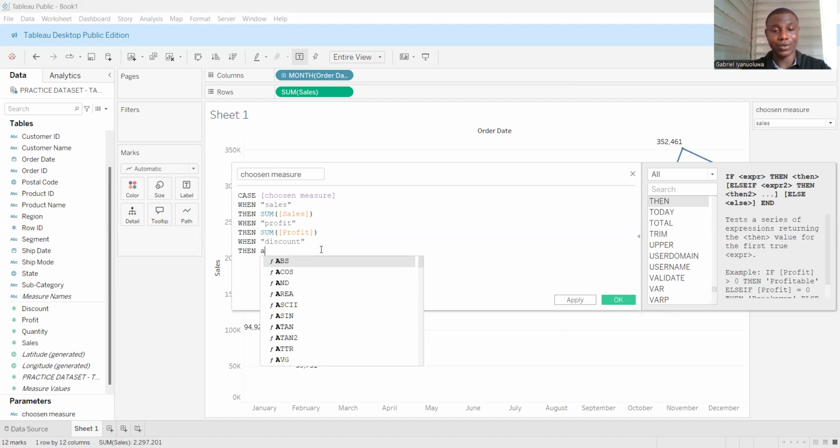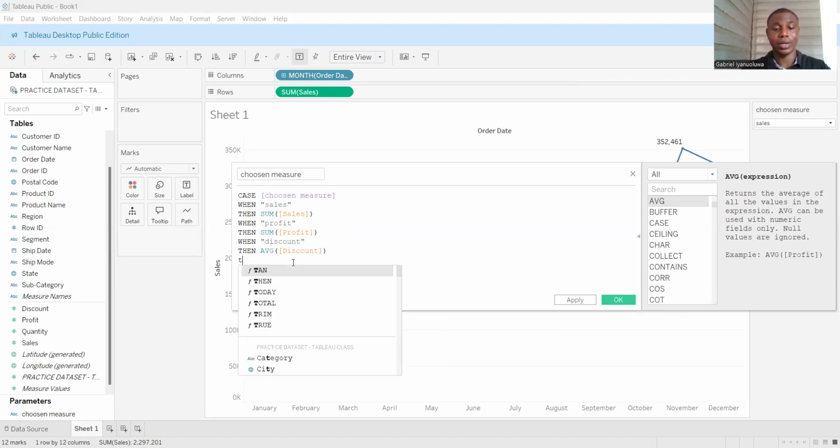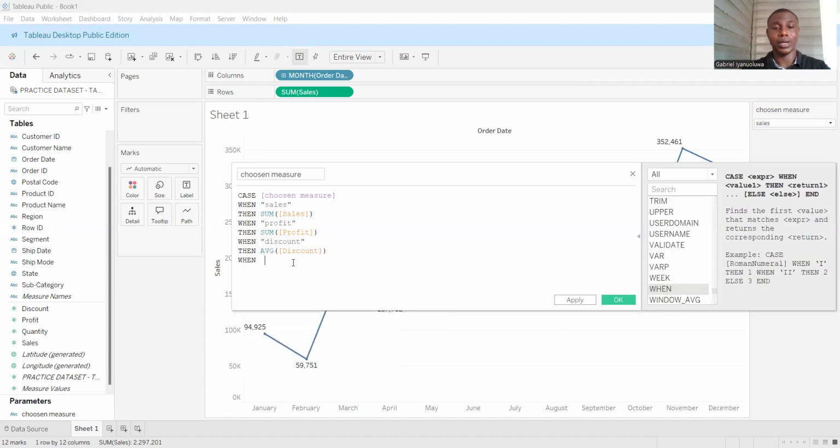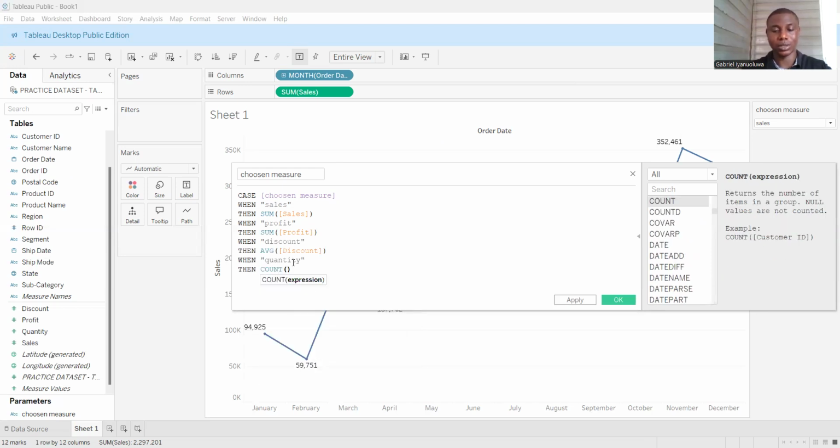I'm working, let me say, average. This is the average discounts. And what average? Let's see the discounts and months that did work. So this is when we need, and the last one, quantity. When we need quantity, then what did I need? I need count. I want to use count of quantity. This is count of quantities.